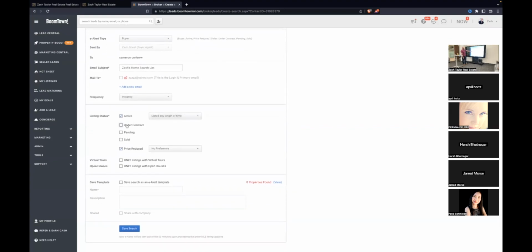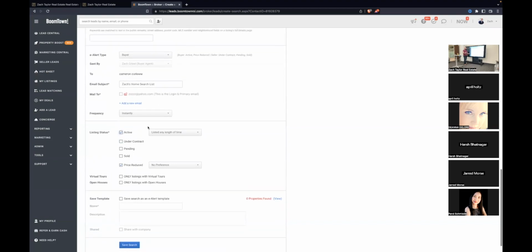And you can also select what kind of listings: active, price, sold. If you've got a seller and you want to keep them up to date, you can put under contract or sold so they can get a general idea of what their house might be worth when they're ready to sell it in a couple of months.